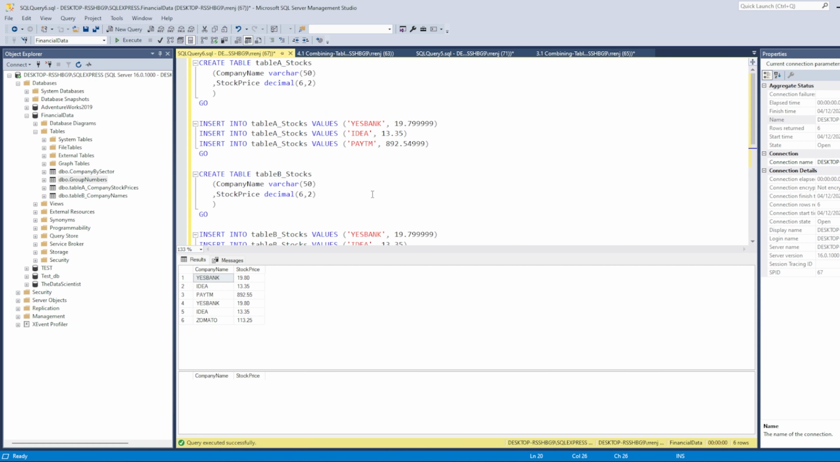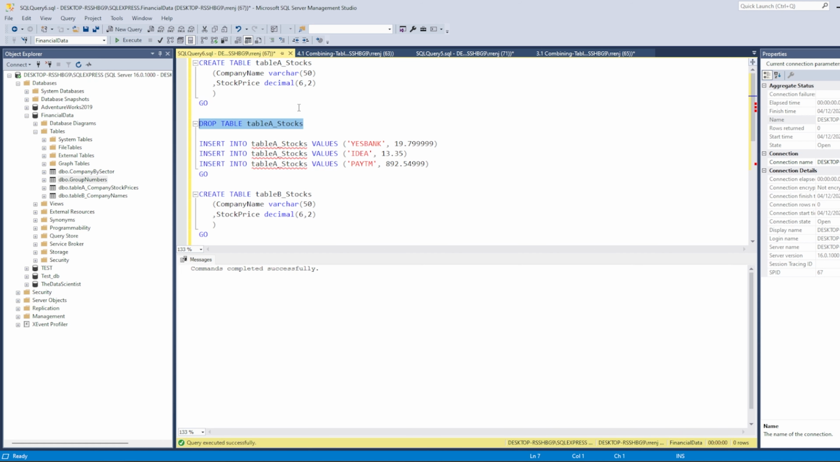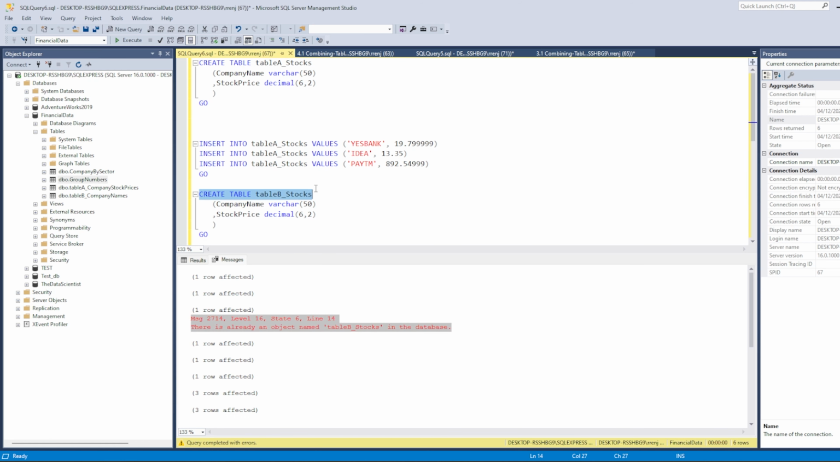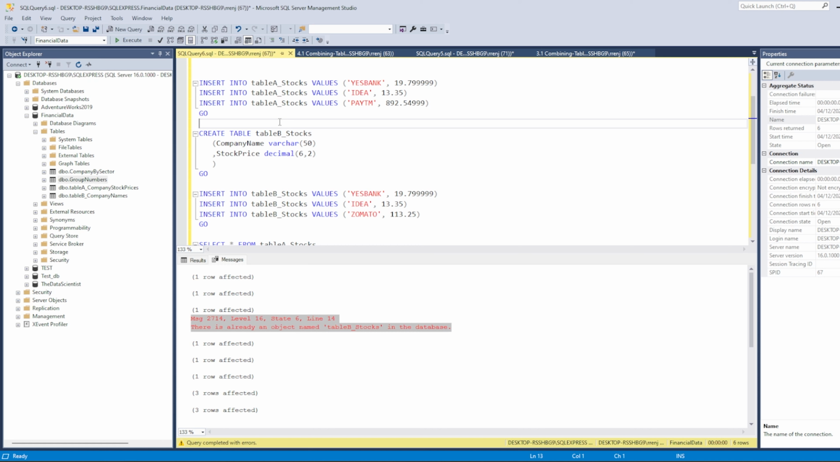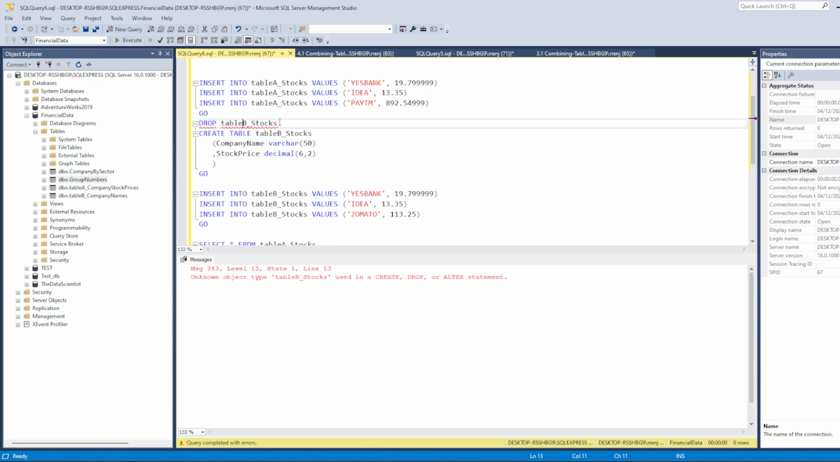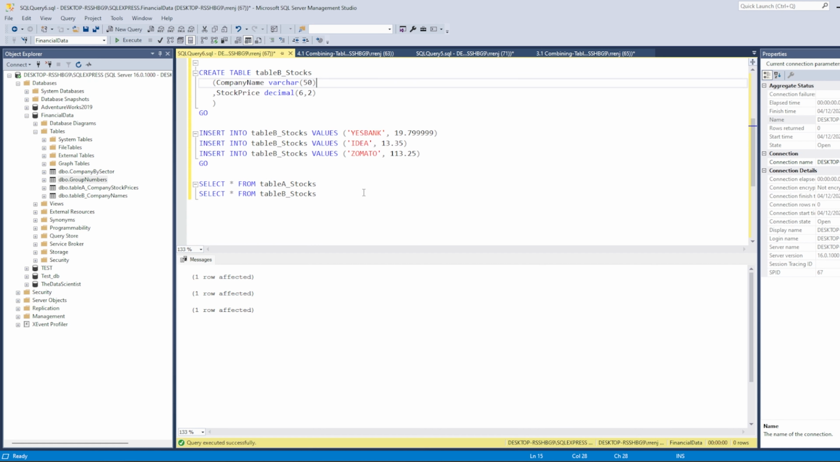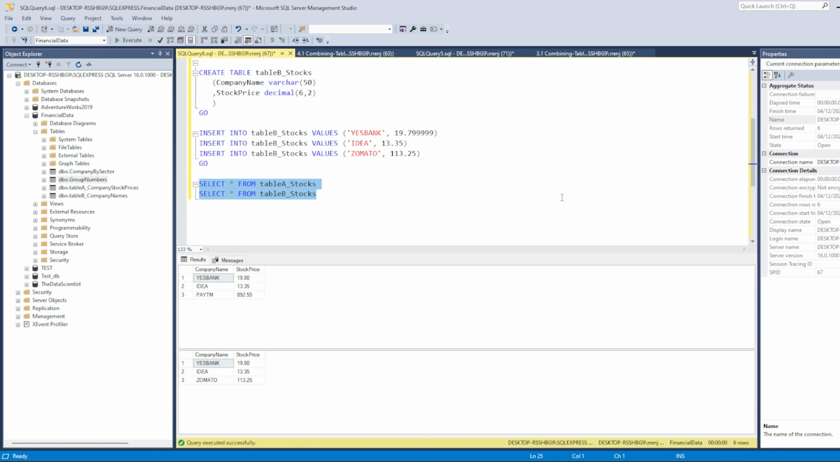Oops, table B already exists. I don't want to do too many drop tables, but let me drop table B, create it again, and then insert the data. And then let's run these tables. Okay, so we have two tables: table A, which has the rows Yes Bank, Idea, and Paytm, and then we have Yes Bank, Idea, and Zomato in table B.